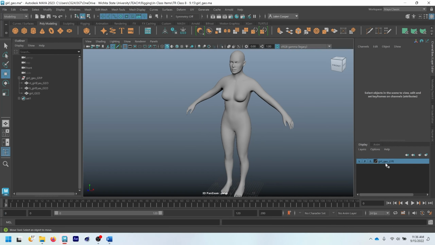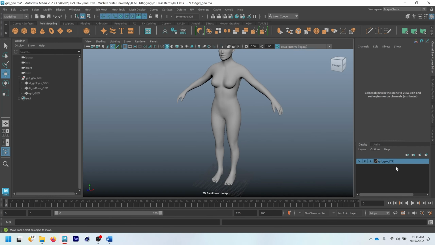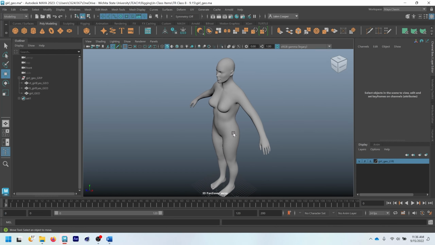So that's what the display layer is for. As we go forward, we might build one for our bones and for our control curves. But for the time being, for today, we'll just use this girl geo layer to get everything lined up. So let's go ahead and do what we've done on our bony rig and begin to lay out a spine. We're going to make a root, I think probably 3 mid spines, and then go up to a neck and all the way up to and through her head.